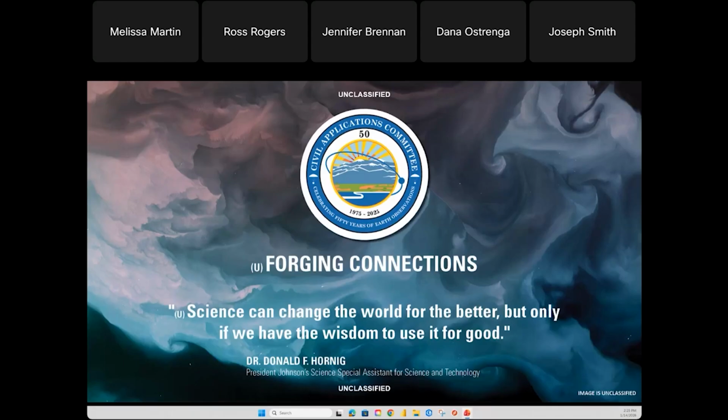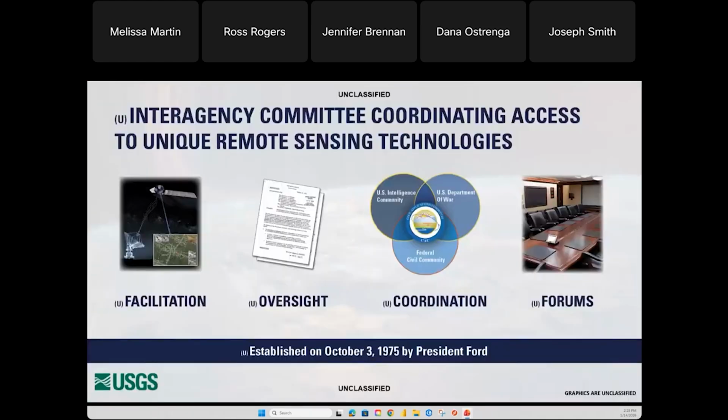Today, that tradition continues as NCAC represents the CAC members' organizations across military and intelligence communities, helping align civil requirements, emerging capabilities, research needs, and applications of both current and future remote sensing systems. The Civil Applications Committee's charter is signed by the Secretary of Interior and the Director of National Intelligence, and chaired by the USGS Director.